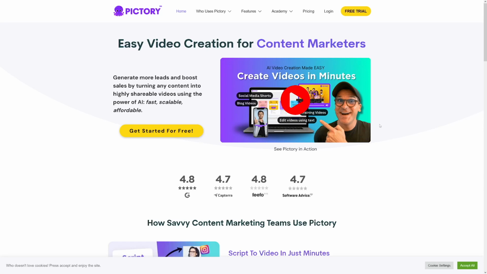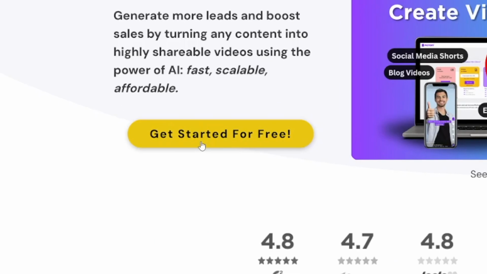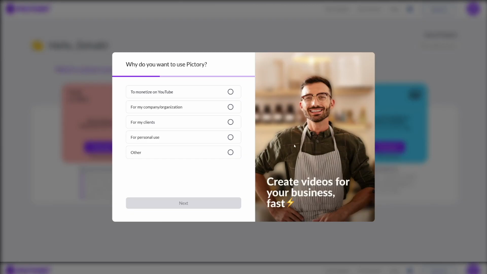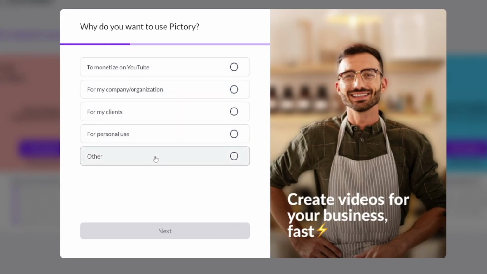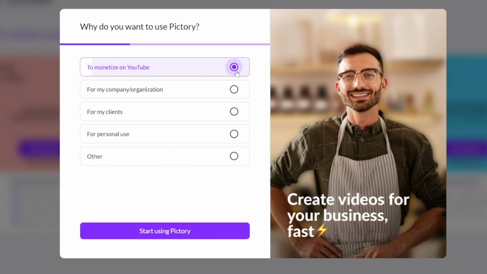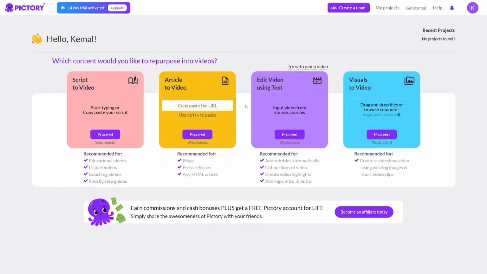So let's go with step number one. Head over to Pictory.ai and just get started for free. When you make yourself an account, they're going to ask you, what do you want to do? In today's video, I'm just going to use this to monetize on YouTube. Just click on start using Pictory and then this is the dashboard that you are gonna land on.